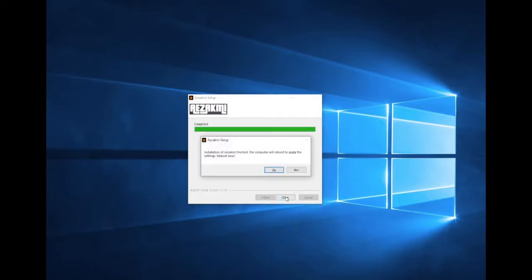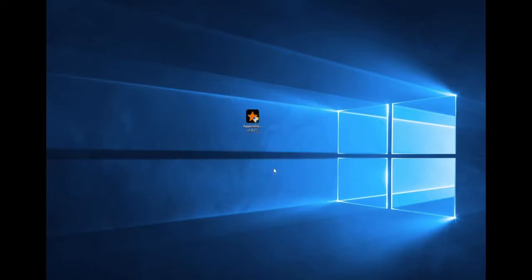Okay, now restart your PC to apply all settings. I won't do this because I have already installed it. After a successful installation, two shortcuts will appear on the desktop: the Create New Profile and AEZAKMI Browser 1.